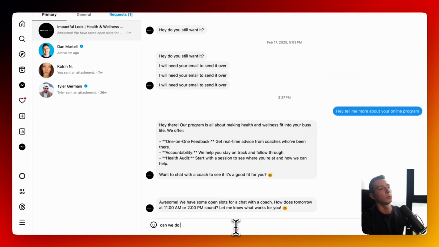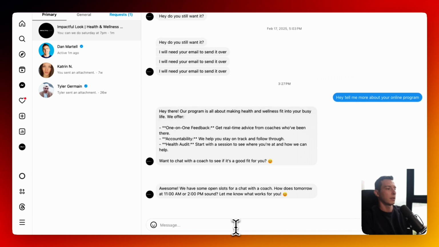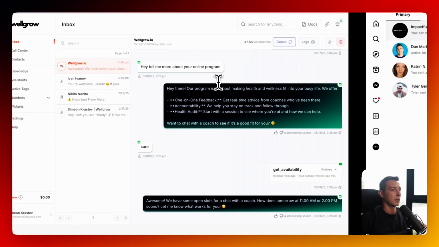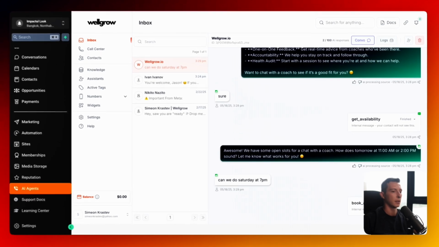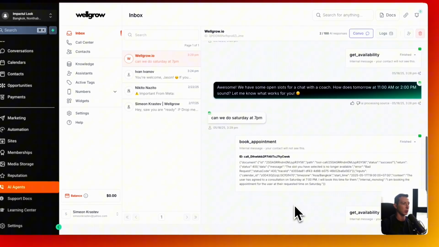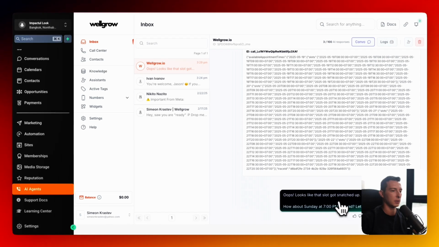Can we do Saturday at 11, actually not 11 a.m., let's do 7 p.m. Let's see if that's available, and it should be because I have the calendar wide open. So if I come back over here, the message should process in a minute, and we just got an appointment booked. Get availability. Oops, that slot got snatched.